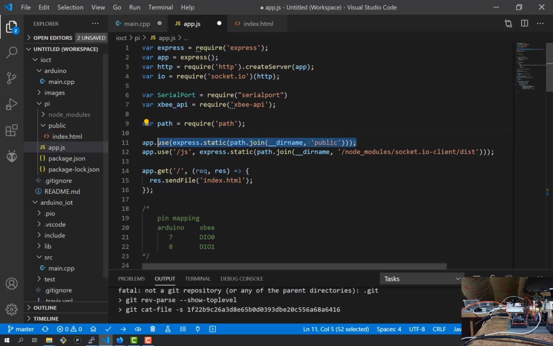I have this line just because I'm serving my index HTML from public. I have this line because I wanted an alias for JS, because I'm going to serve my Socket IO client library. I'm going to serve it up locally so I don't have to use the CDN. And that way everything works just fine if I have no internet.